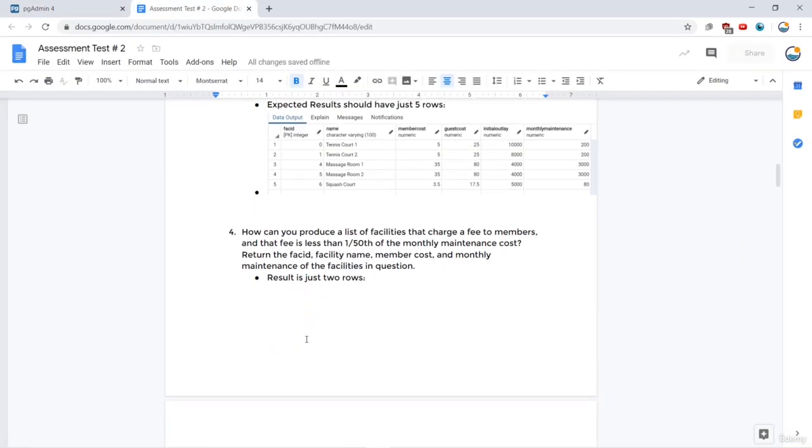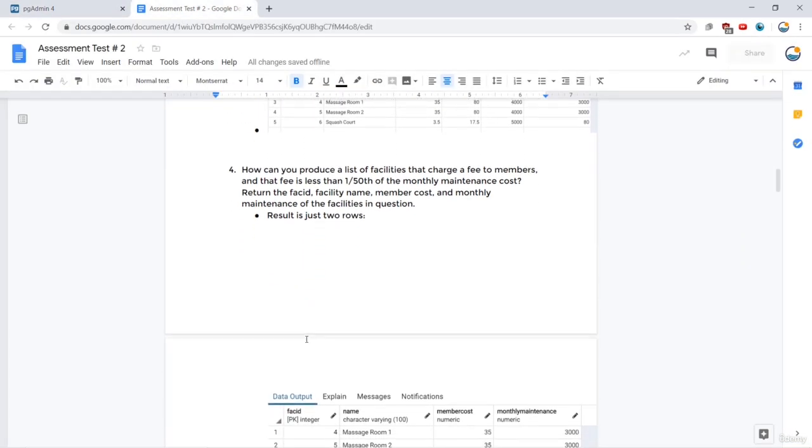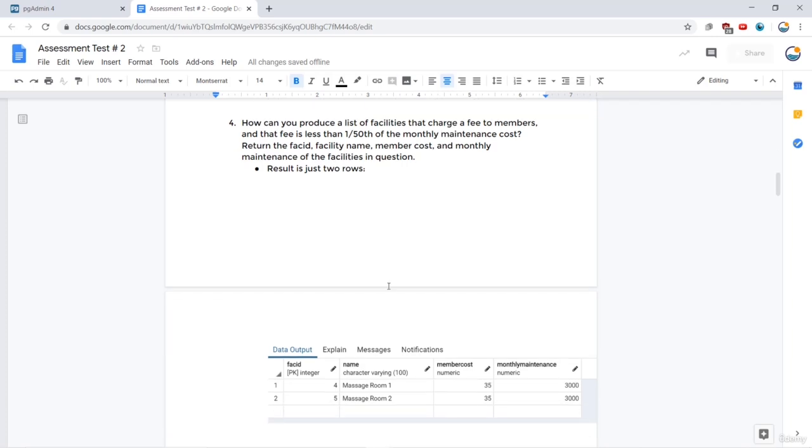Question number 4, and this one starts getting a little tricky because there's some math involved, is how can you produce a list of facilities that charge a fee to members and that fee is less than 1/50th of the monthly maintenance cost? And we want you to return the facility ID, facility name, member cost, and monthly maintenance of the facilities in question. And there should actually just be 2 rows, massage room 1 and massage room 2. So how can we actually do this?